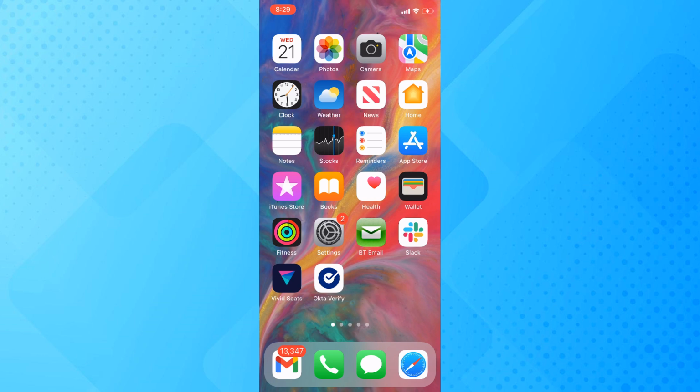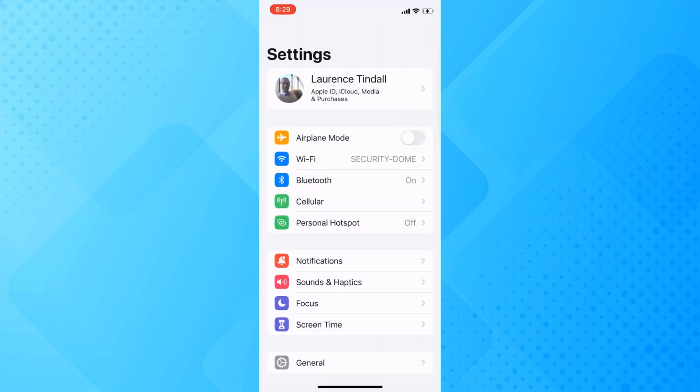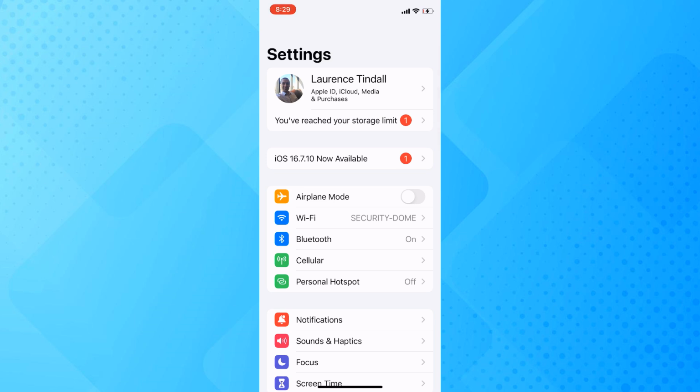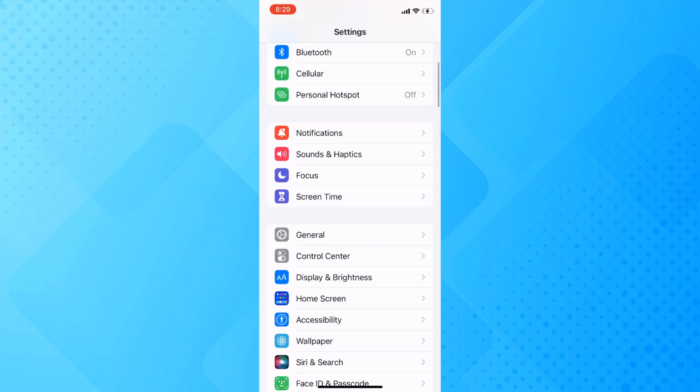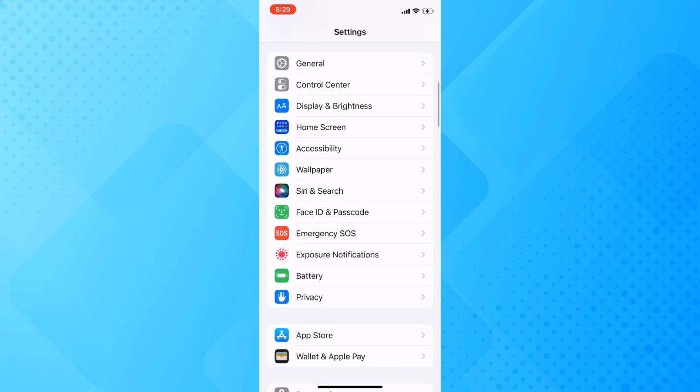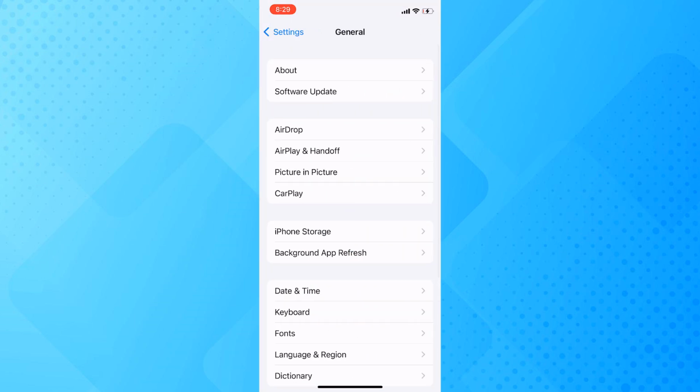To get started, open up your iPhone and click on the Settings application. Now from the Settings application, scroll down to the General menu item and click on it. You'll now be taken to the General menu. Now click on the AirDrop menu item.